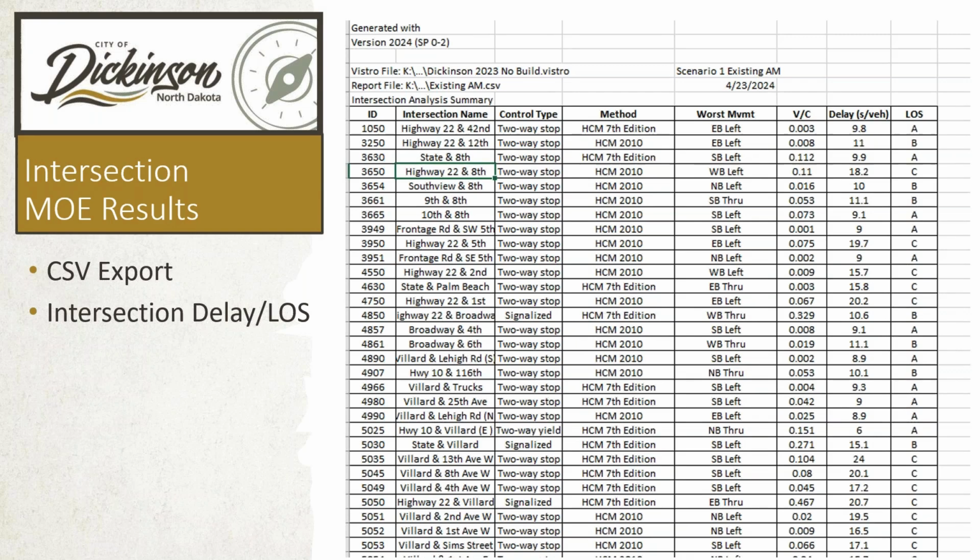Another big benefit of Vistro was just the ability to copy spreadsheets in and out of the model. We did this for volumes as well as the MOE results that we had for our intersections. So these were an easy export out of each of our models. We had the existing AM, PM, our future scenario models, as well as our mitigation models that we were very easily able to export out by our IDs.